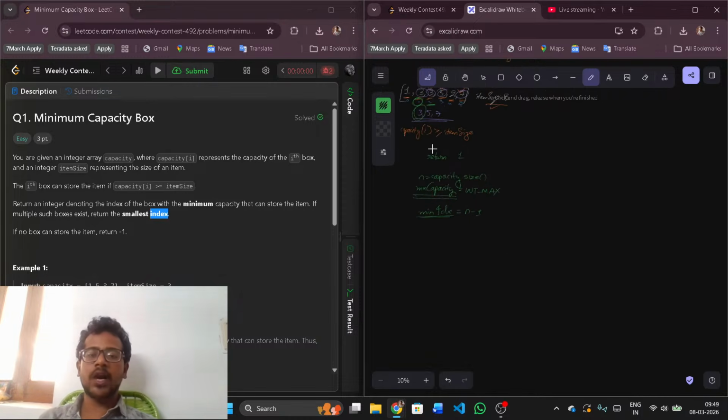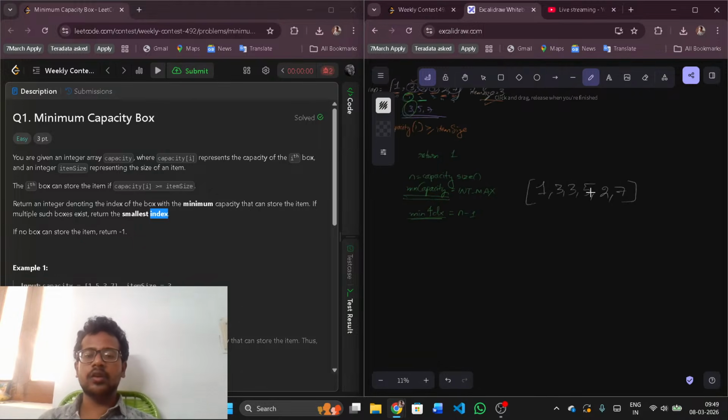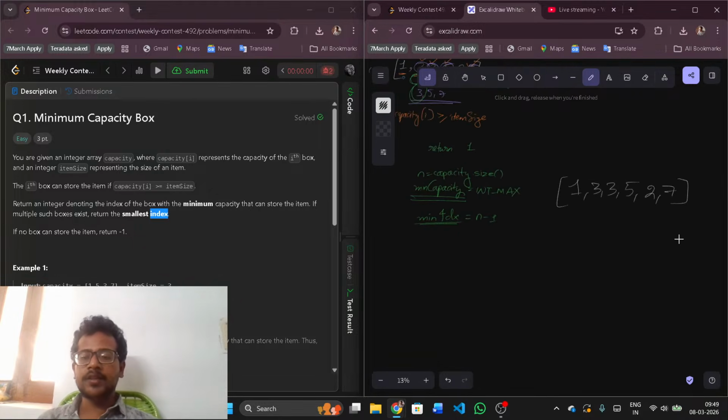1 3 3 5 2 7, right? Let's take the array again. 1 3 3 5 2 7. Now what I'll do, I'll just compare. What is my intuition or thought process is, if you see, I have a 7 which is lesser than the int max. So let me take this as my minimum capacity.